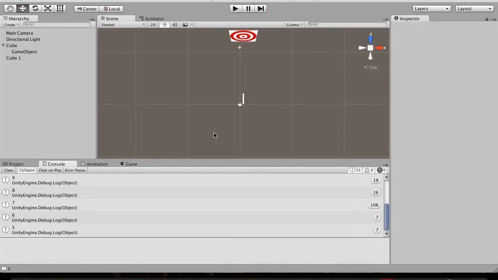So that's how to make a weapon in under 30 minutes. I mean, not under 30, under 20 minutes. So thanks for watching, guys. I hope you guys enjoyed this. And yeah, that's how you make a weapon and a target in under 20 minutes. Thanks for watching.